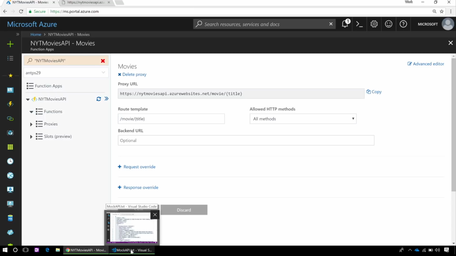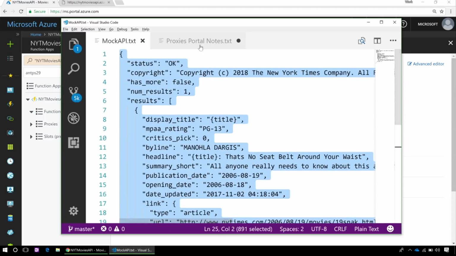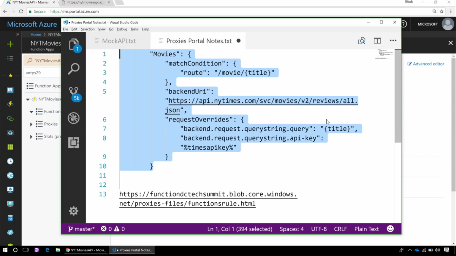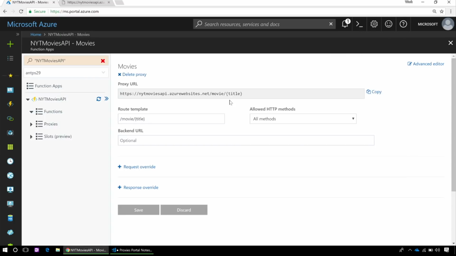Okay. I don't know if you know this, but they have a bunch of APIs over there at the New York Times. I had no idea. And I'm going to show you another more advanced feature of proxies. We have this awesome portal editor, but lots of developers just want to be in code. And so in the portal, we have this code editor that we can open up. This used to be Visual Studio Online, and now it's just our editor.